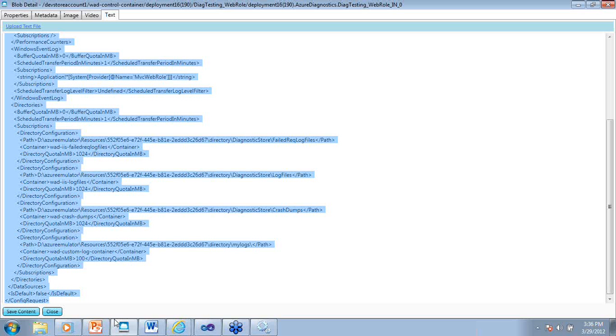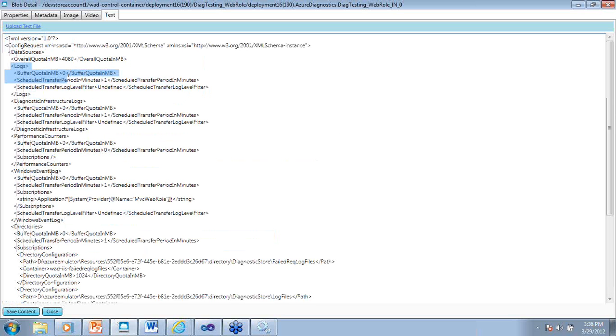Like for example, it is saying overall quota in MB. Then what we are actually logging. You can see here the scheduled transfer period in minutes. I have set 1, undefined. This is the default file.